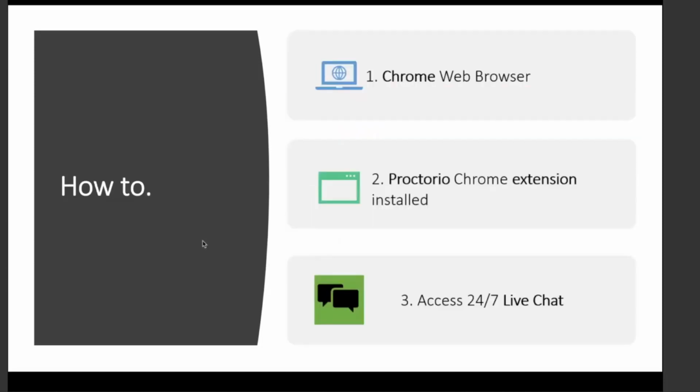So let's talk about some how-tos or best practices. I have 9 of them, so we're going to go through these real quick, but each one is going to come along with a demonstration. One of the very first things you need to know how to do is always use a Chrome web browser when interacting with a Proctorio enabled exam. If you look at the bottom of my screen, you can see that I have a Chrome icon in my system tray. That's one way that I can launch the Chrome browser.